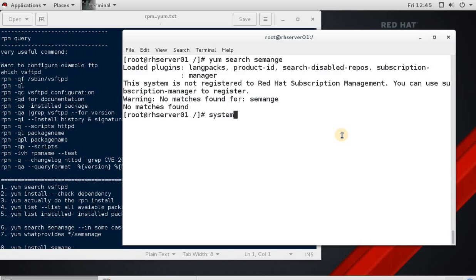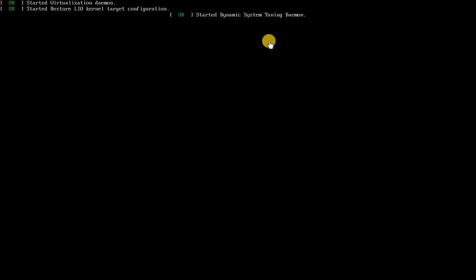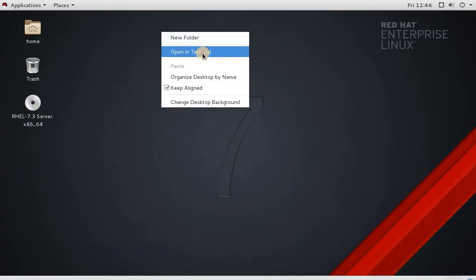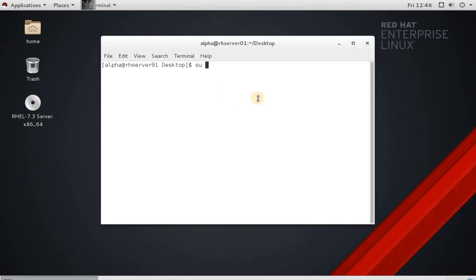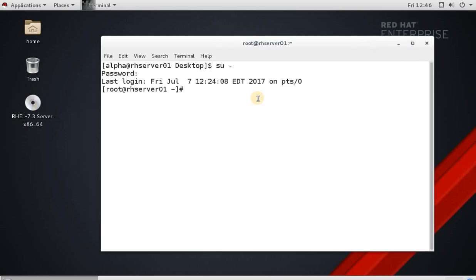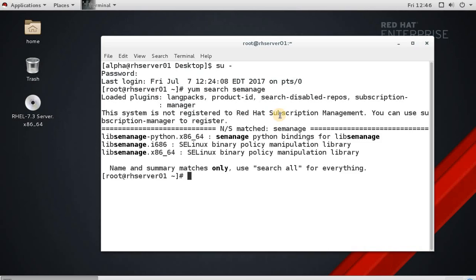So let me just reboot my system, and I'll just get back to you in a minute. I just rebooted my system, and the system is back online, and let me just launch my terminal here and increase the font size a little. Okay, so we were talking about yum search semanage. So I was just looking for this package information.